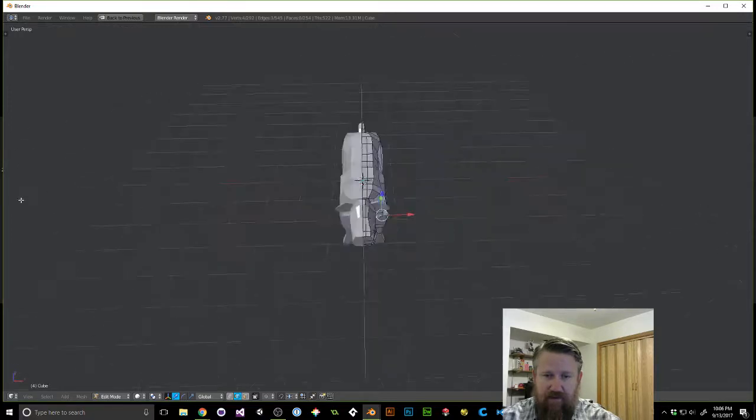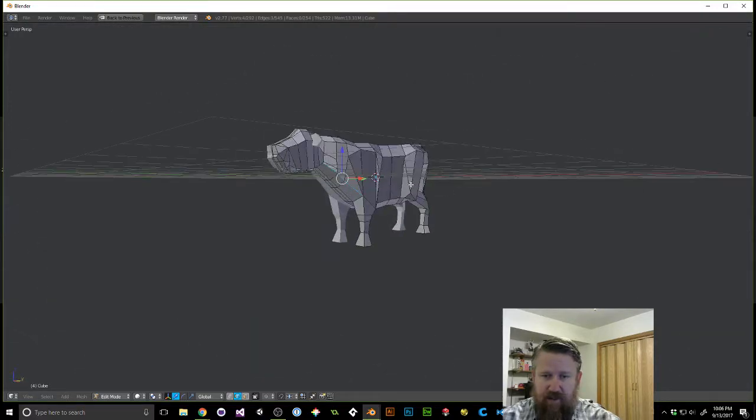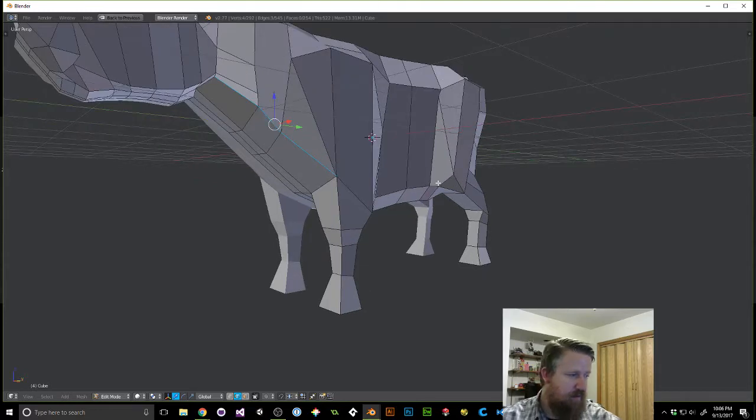What I'm going to end up doing is I'm going to 3D print this model and stick it on my friend's desk and be like, "There's your damn cow. You didn't even show up to my stream."